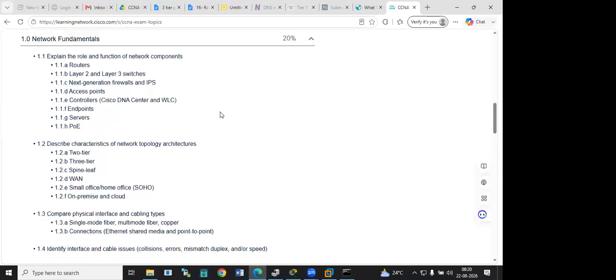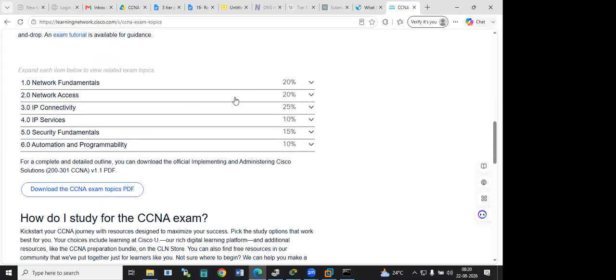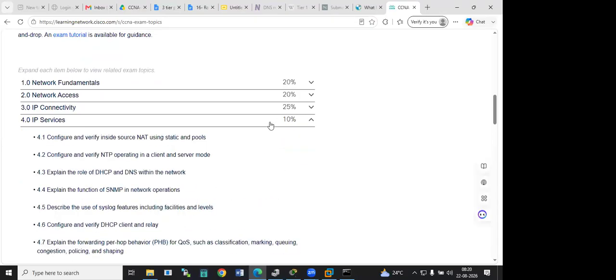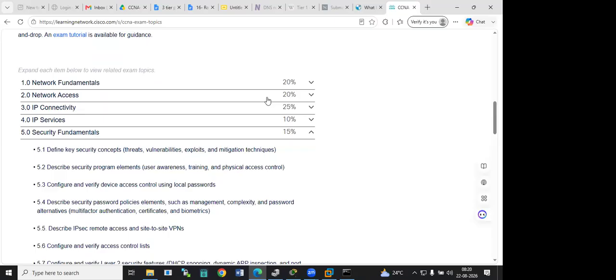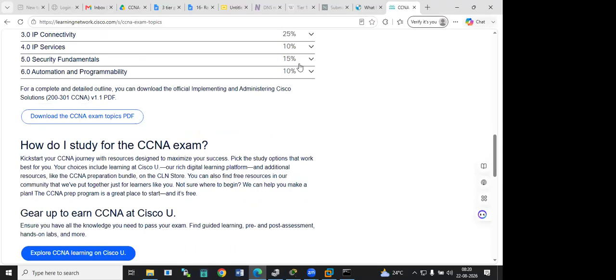You can personally visit this website and check what exactly is covered under the 20% for network fundamentals, similarly for network access, IP connectivity and all the other modules. If you expand this, you will understand what exactly the curriculum is under each. So we will be covering all those things in the training. Any doubts still here?